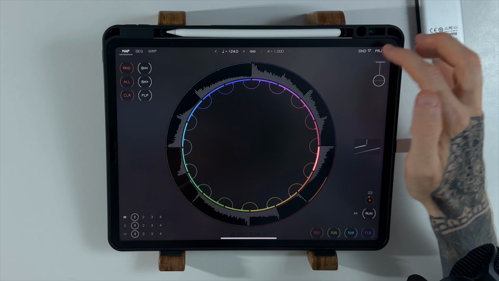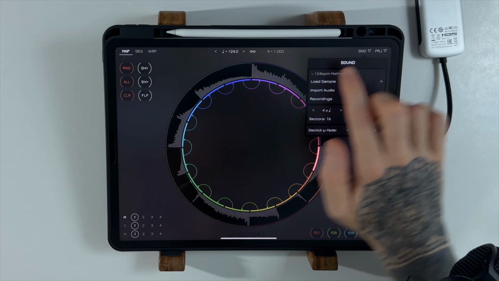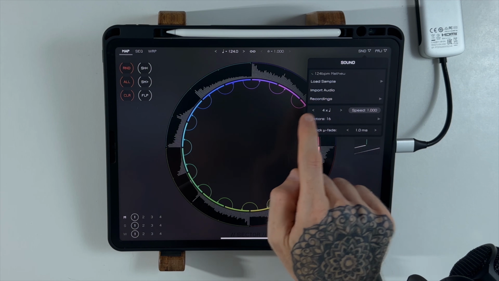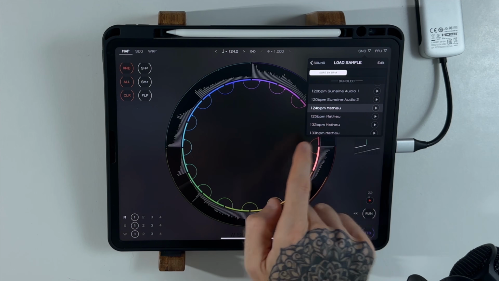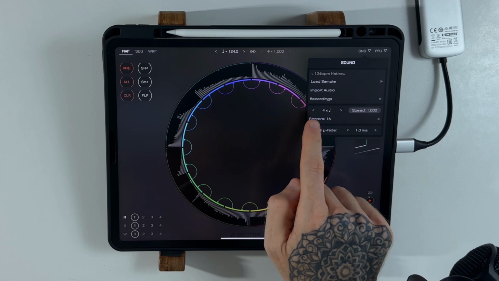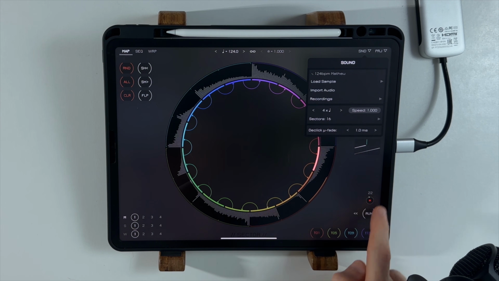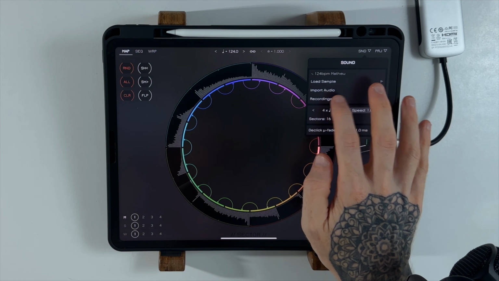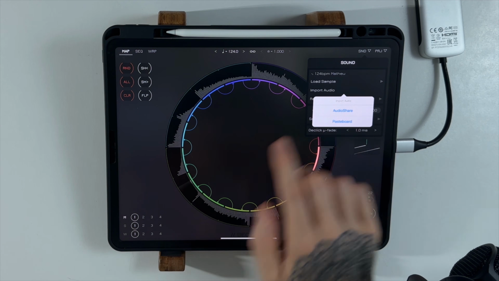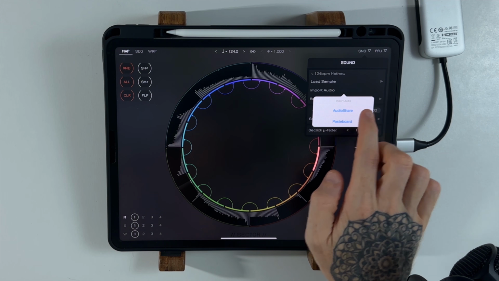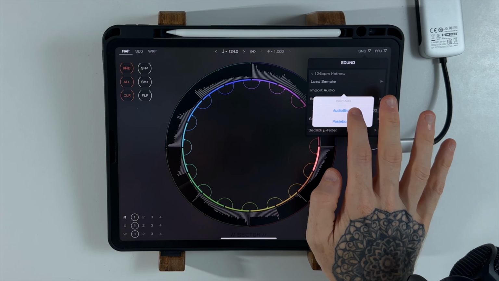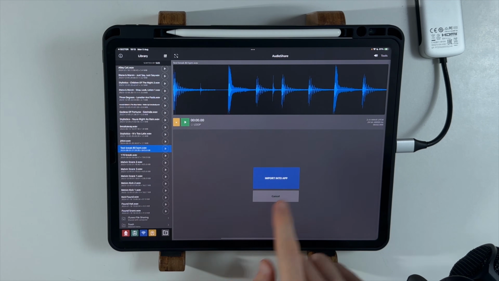Doesn't really matter. We want to go to sound and we want to bring in our own loop. We can load samples. So if I load samples, I can see other samples that are in the built-in library. We've got recordings, so you can record on this, and we'll talk about that more later. But I can import audio. And if you've got audio share enabled, I'm going to use that. Or you can copy and paste audio in here. So I'm going to do that.